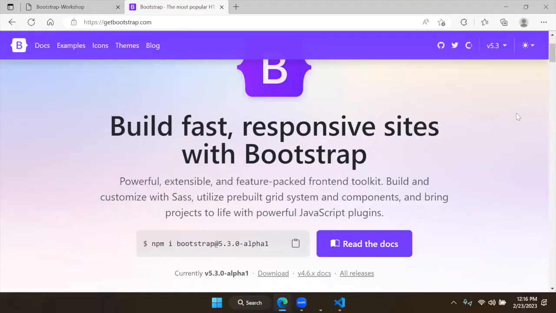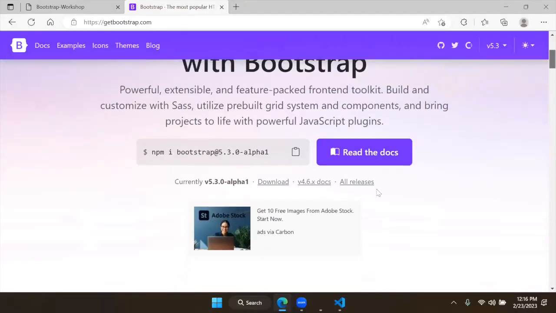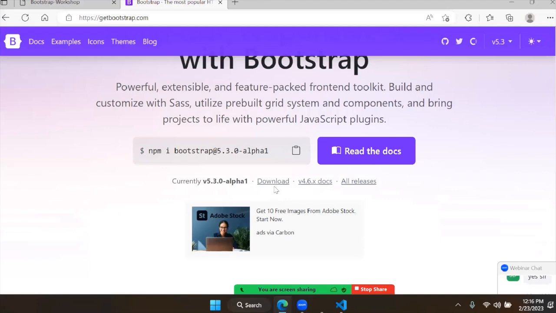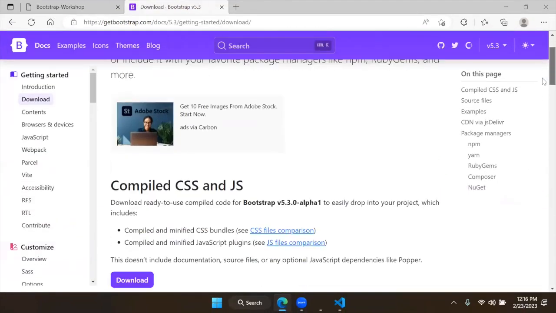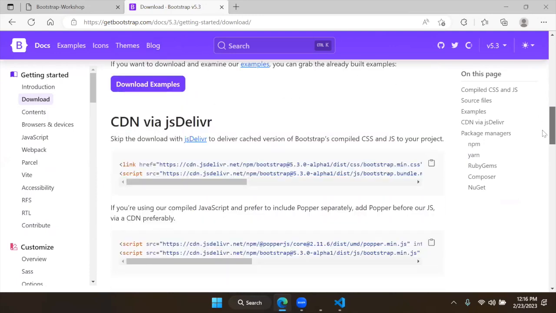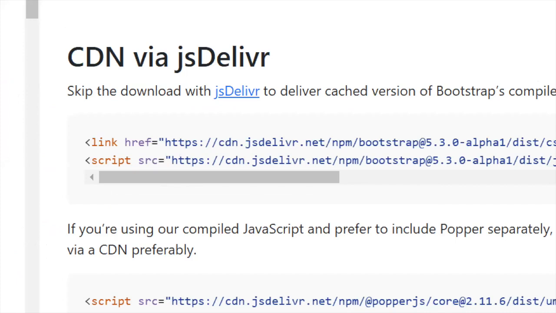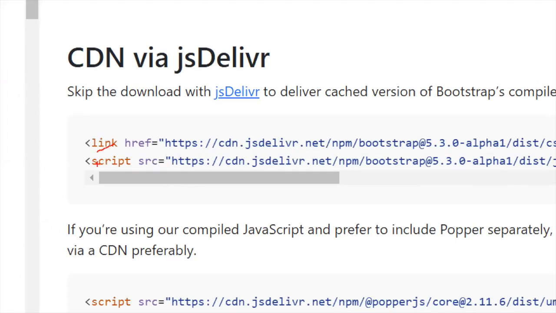Okay. Now here you can see there is a download link. You click on that download link, then it will show you here. You can scroll down. You can see there is CDN. This is CDN. You have to copy this CDN link and use it. And you see here they are giving two options. One is link, another one is script. So these two are required.